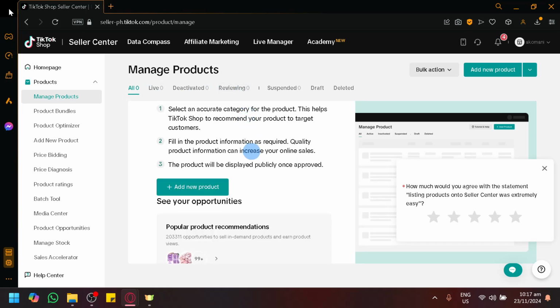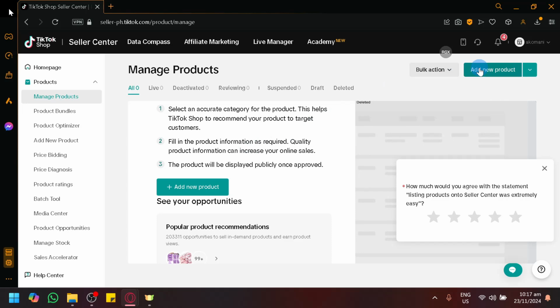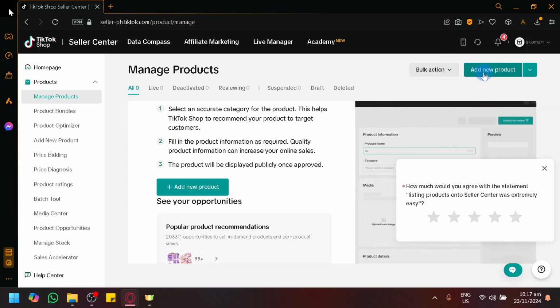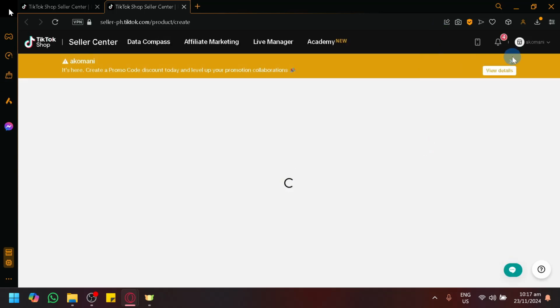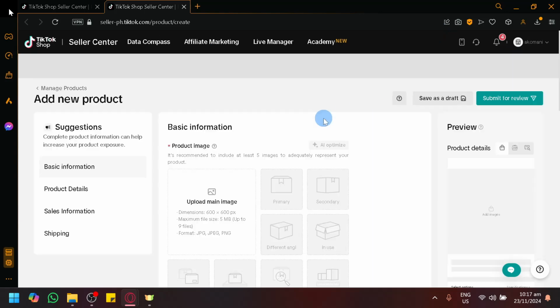Now, in this section, you will be able to click on the Add New Product button over here on the top right. Simply select this, and you will be redirected to a page that is designed to get information for you to be able to add your different product information. You will be able to enter information such as the following. Let's simply wait for it to load so that we can check it out.